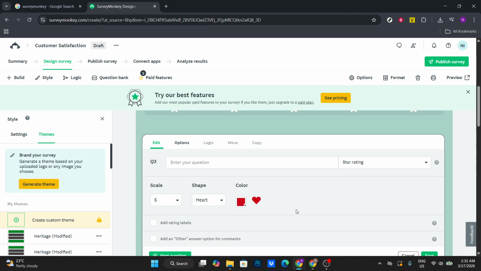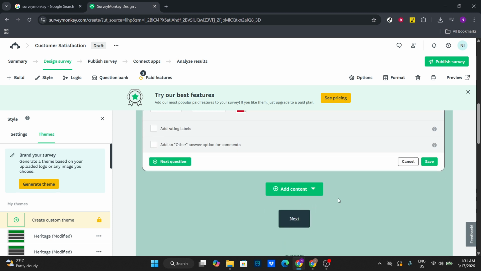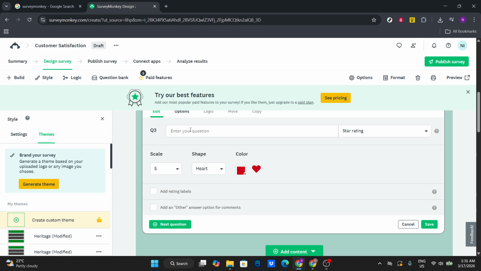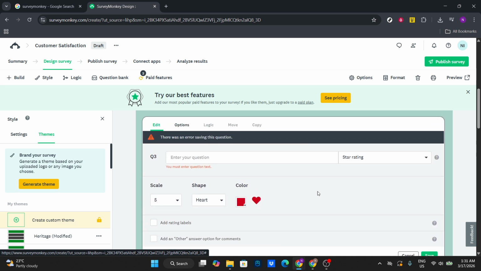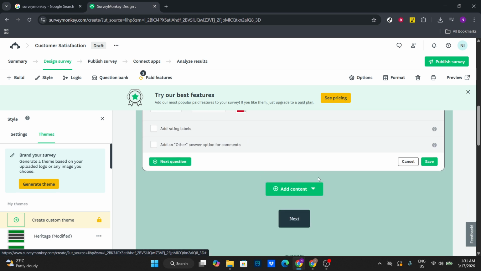Once everything looks right, your question wording, the heart shape, the number of hearts, and the color, go ahead and save your changes. Saving locks in the configuration and adds your heart rating question to the survey page. That's it. You've successfully added a heart rating to your SurveyMonkey survey. From here, you can continue building the rest of your questions or refine the layout so the hearts align perfectly with your survey's tone and goals.